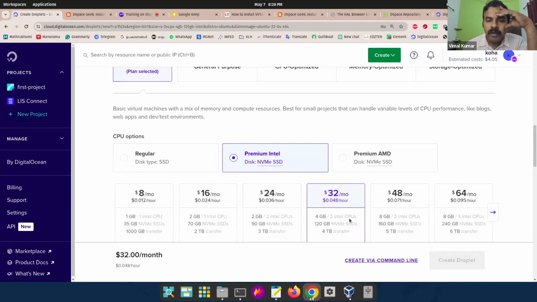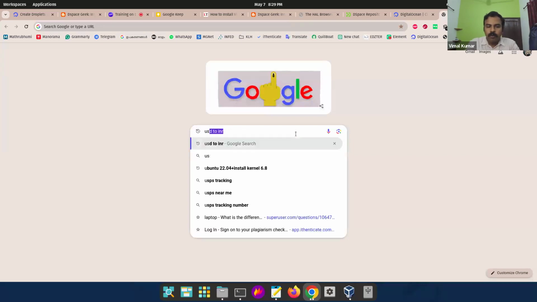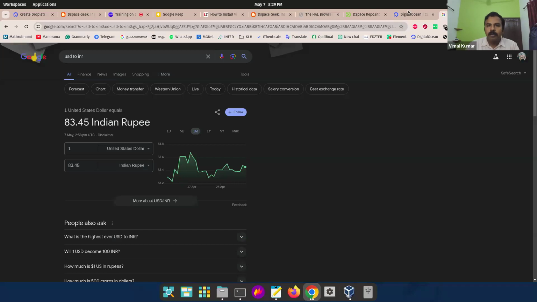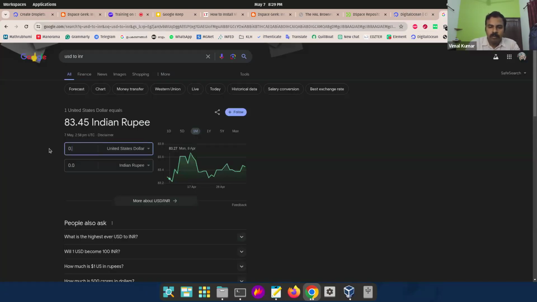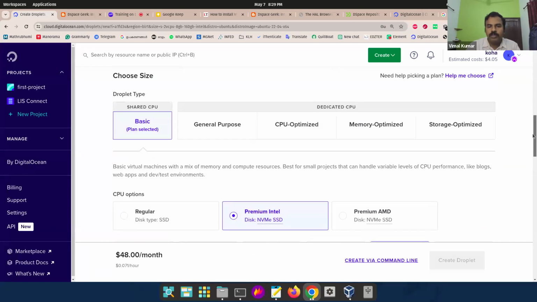See the pricing. For example, 8 GB RAM is required for DSpace. You can select 8 GB RAM, 2 Intel CPUs, 160 GB storage, 5 TB data transfer. Data transfer means uploading and downloading of data. This is $48 per month, $0.71 per hour. We can calculate it from USD to INR. This cloud machine will be fast.